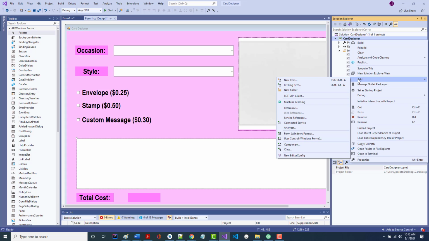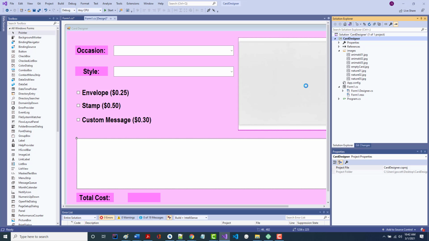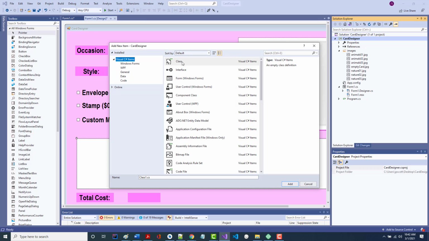So I can do it either way. I can go to new item, and if I go to new item, the first thing that's there is class. And it'll automatically have a .cs file. And just like forms are form 1, form 2, form 3, classes are class 1, class 2, class 3.